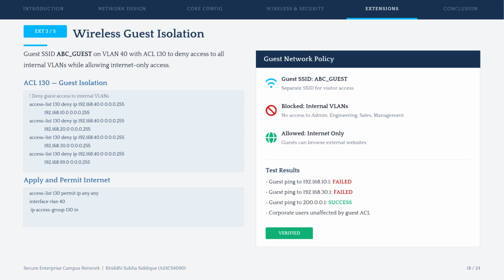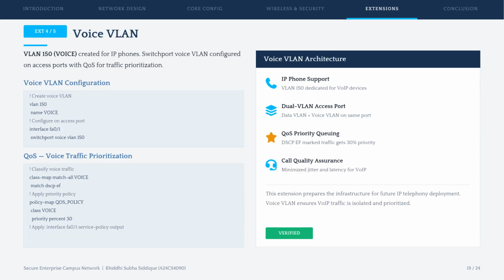A guest wireless network was created on VLAN 40. ACLs prevent guests from accessing internal company resources while still allowing internet access. I added a voice VLAN to support future IP telephony deployment. QoS prioritizes voice traffic to reduce latency and jitter.